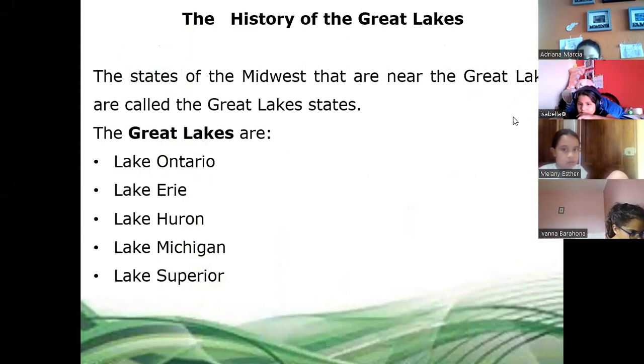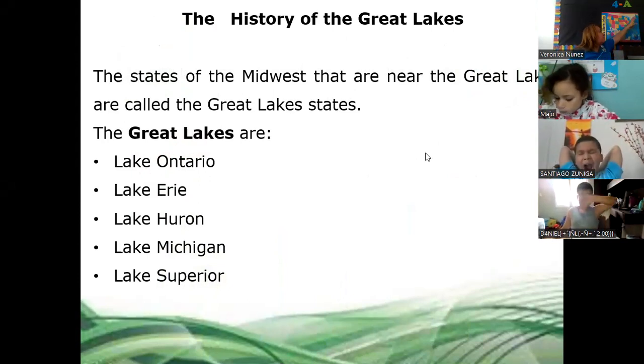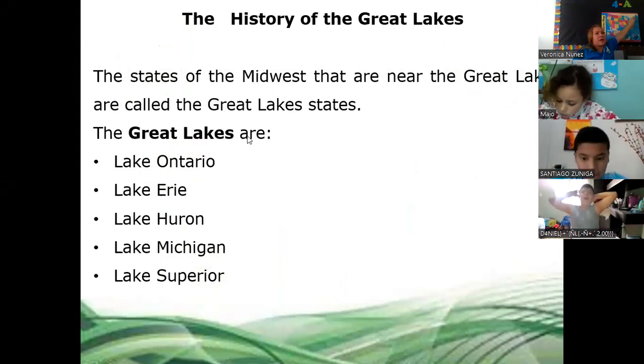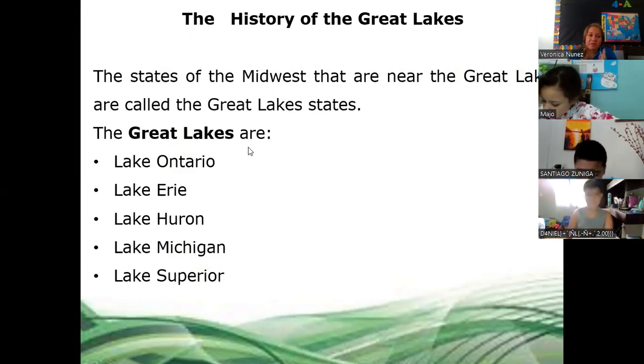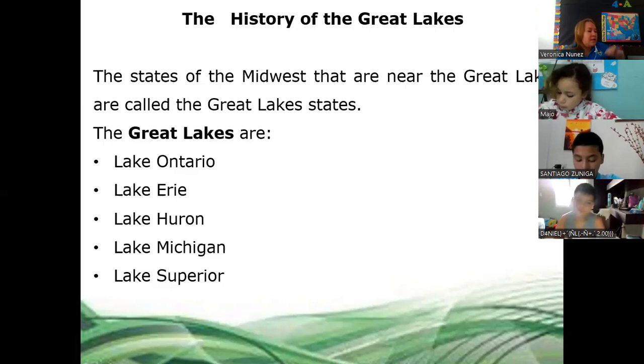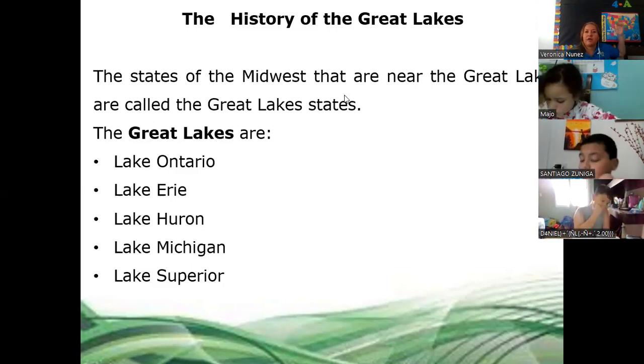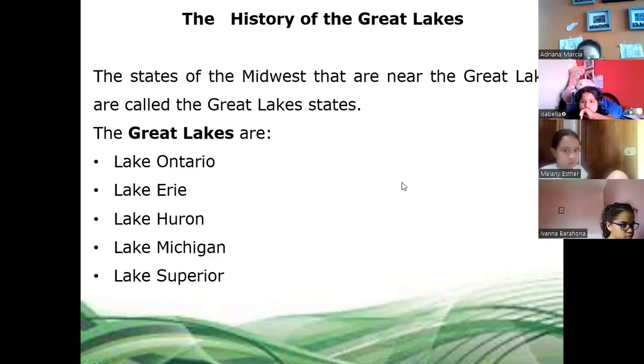Here, let me see if I can see. Okay, here, this is the Atlantic Ocean. This side. So here is the south, southeast, this one, which is the smallest region of the United States. Now in the middle, we have the Midwest. So it says that the states of the Midwest that are near the Great Lakes are called the Great Lakes states. The states that surround the lakes.